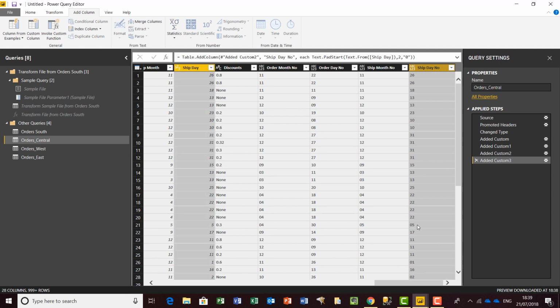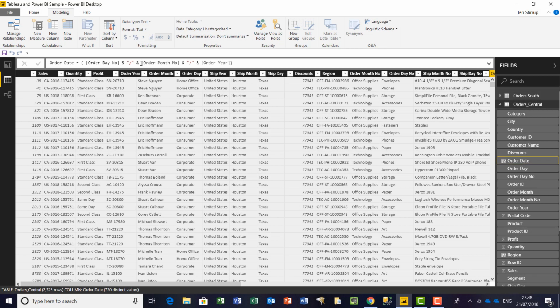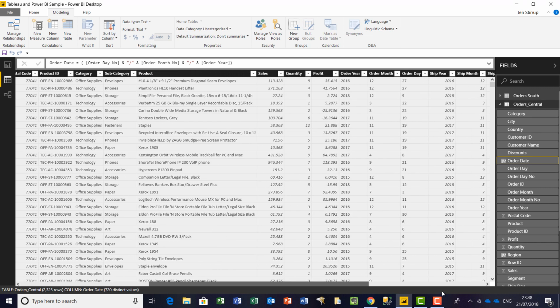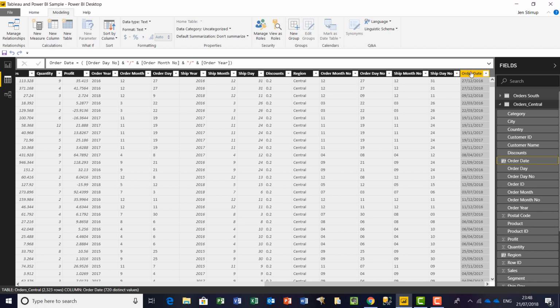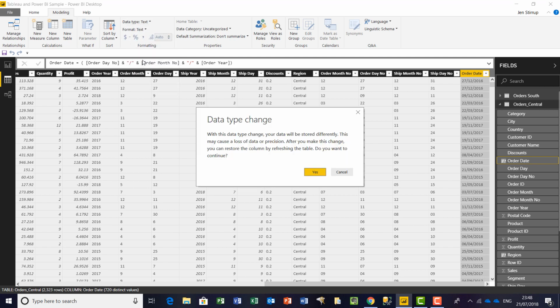On the right hand side, you can see the steps that have been taken, and you can compare the 2 columns, which are highlighted here with yellow headers. Now we can use those in order to create a nicely formatted order date. This is a UK format, so we have day number, month number and order number. We created a calculated column which you can see at the top, and now we're going to change it so it's in a nice date format.